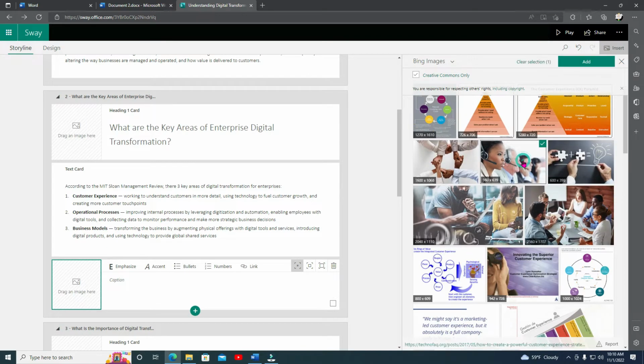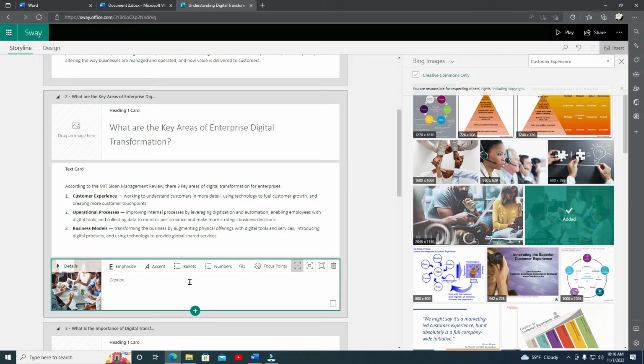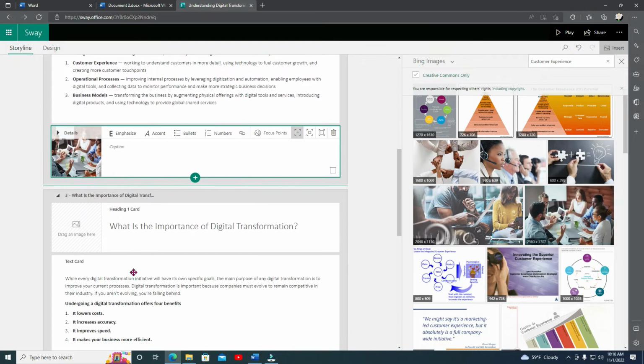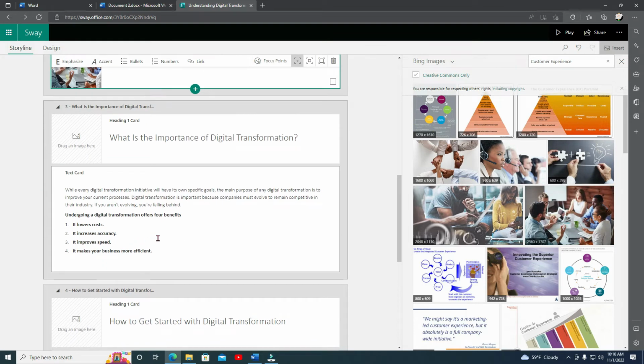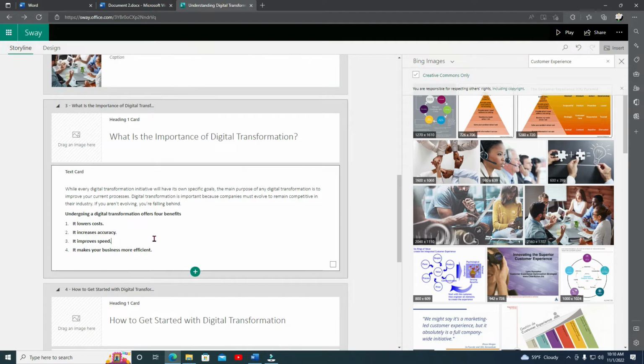Maybe I'll use this one, or okay, maybe this one, and then I can just go to add, and you'll see that it's taking the other place. Okay, I'm not going to waste time here. I'm just going to do it quickly so that you can have an idea of how to insert elements in your Sway presentation. Okay, so maybe here too I want to add another picture, and just do the same thing.